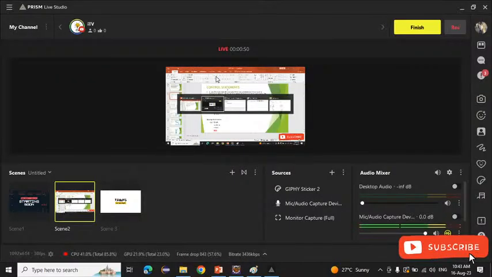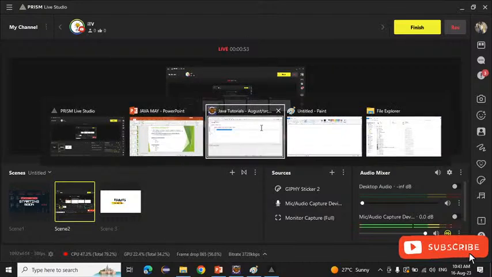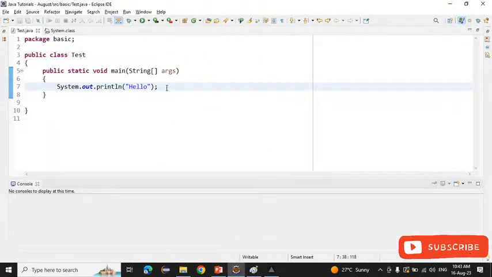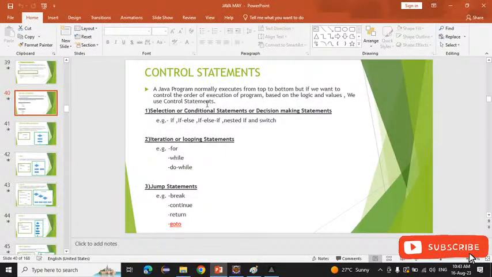If you want to control the statement, sometimes we want to execute the statement only after my condition is satisfied. If my condition is true, only then will it execute. Sometimes I want to print the statement multiple times in a loop. So that time we will use the control statement. There are many types of control statement, like selection statement, iteration statement, jump statement, and so on.